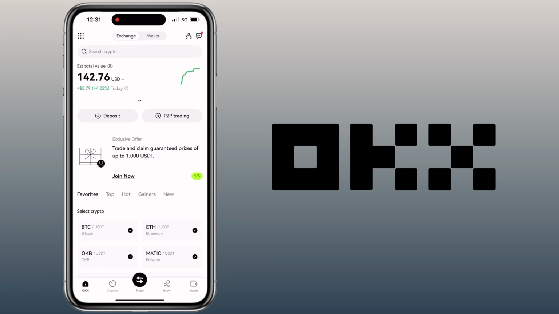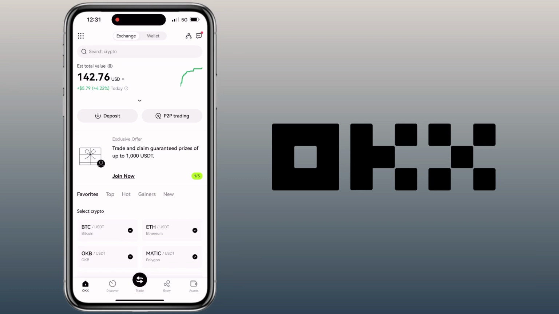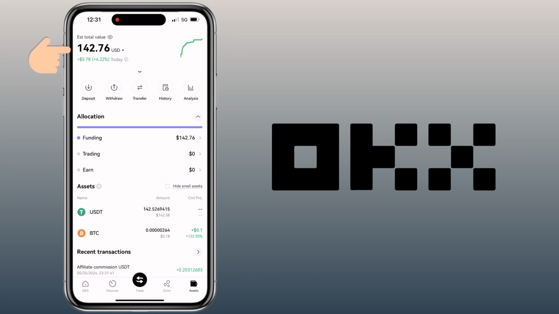In this video, I'll show you how to transfer your crypto from OKX Exchange to MEXC Global. Alright, let's get started. Open your OKX account and go to the Assets tab. Here, you will see your total balance. Below will be the deposit, withdraw, transfer, history, and analysis buttons. To transfer crypto, you tap the withdraw button.